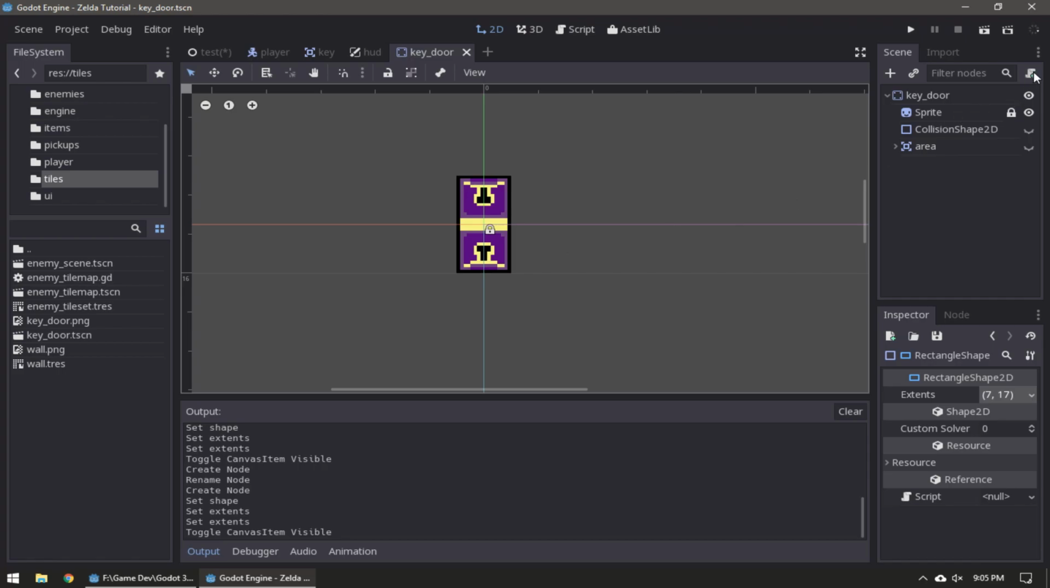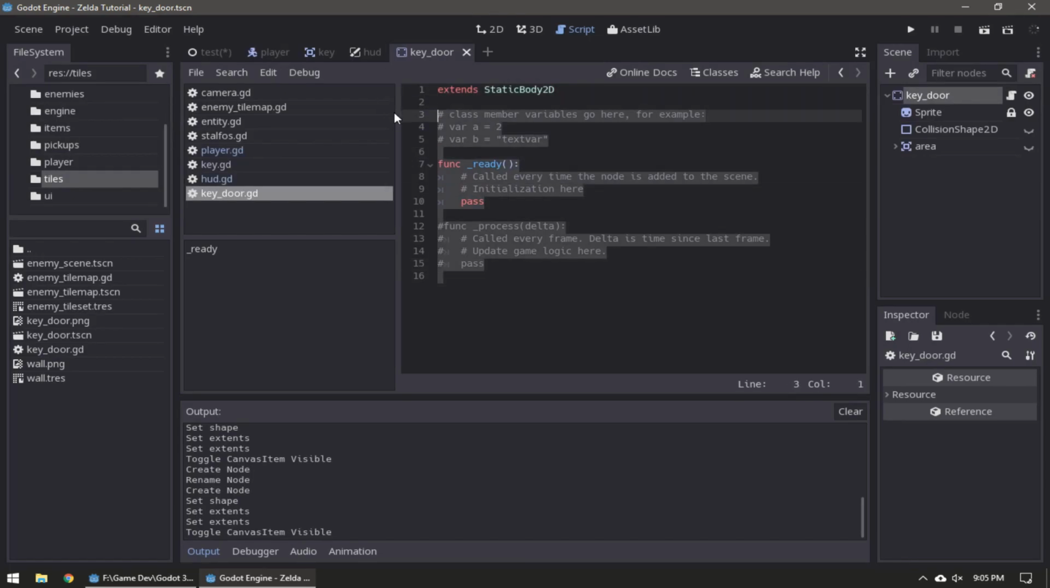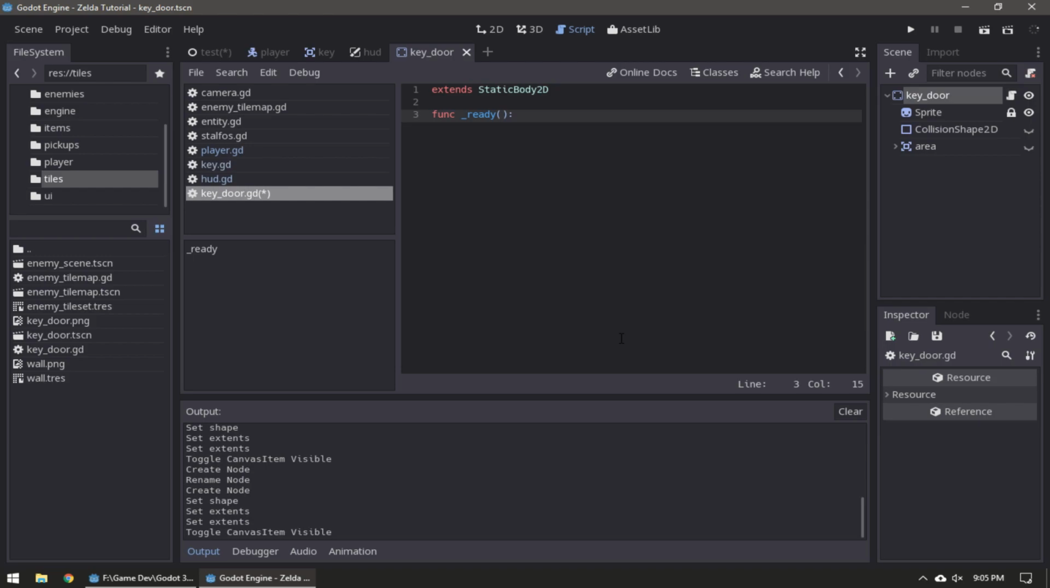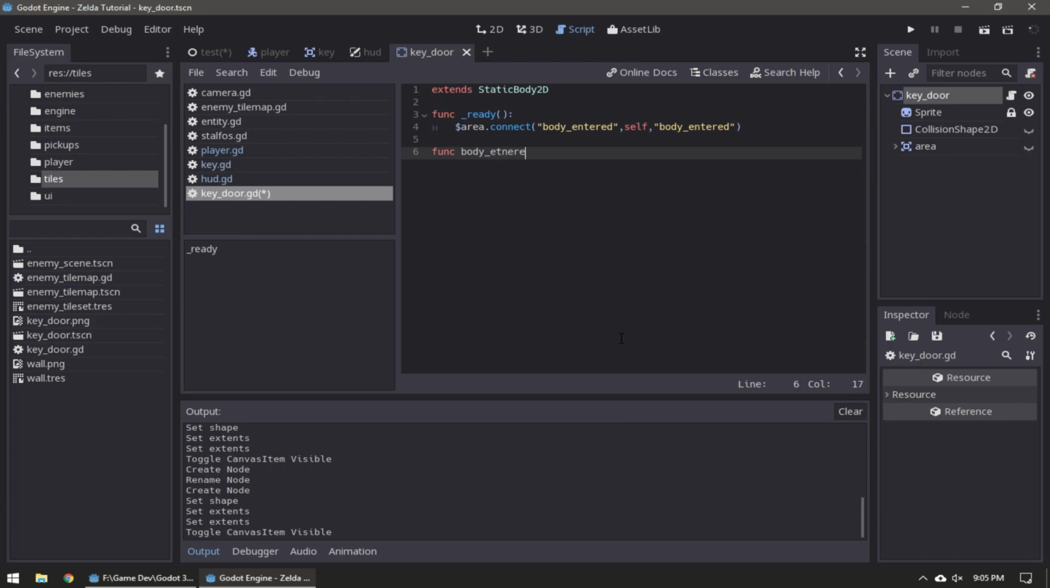Let's add a new script to the key door. So this is going to look pretty much the same as the key script. Area connect body entered to self in a function called body entered, and there, body entered body. If the body's name is player and body get keys is greater than 0, body keys minus equals 1 and queue free.